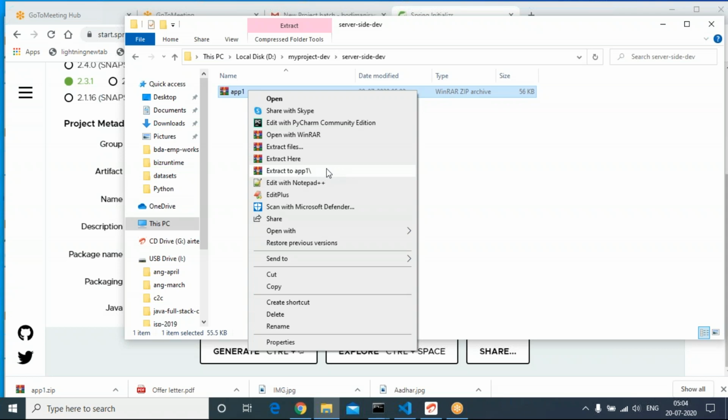If WinRAR is not there, try installing. It won't take more than 2-3 minutes. Now itself try installing. You can search for WinRAR, download and install. It's very simple software. I'm clicking on extract to app1.